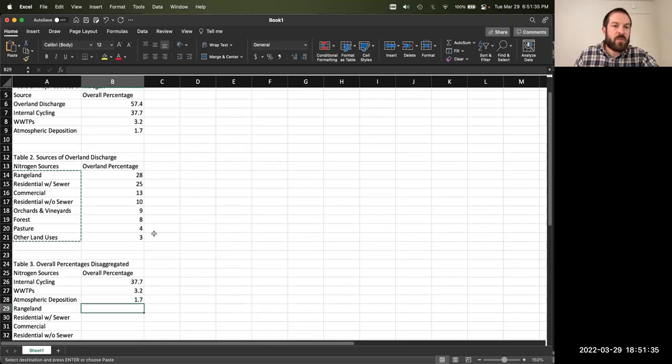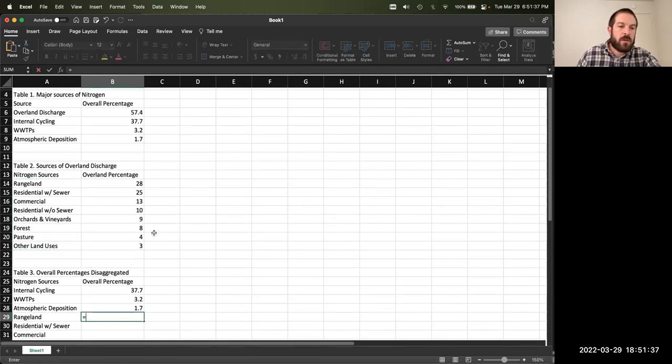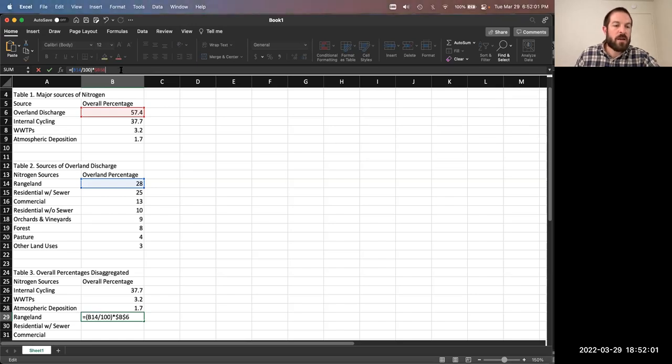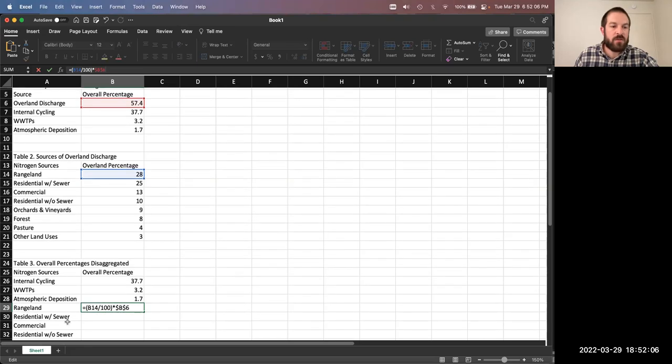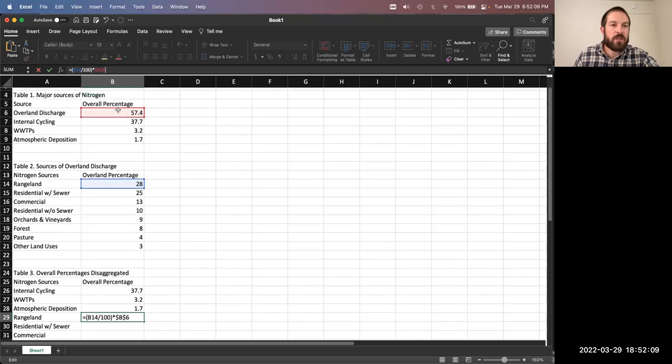And then to figure out the percentage, all we're going to do is we're going to say multiply this rangeland figure, 28%, of course, divide it by 100, okay, because this is just a ratio. Multiply that by this 57 here, okay? But of course, we want this to be the same the whole way down. Okay, we want every one of these blue cells, every time we move down to residential, commercial, etc., we want it to refer to this exact same cell, B6. Okay.